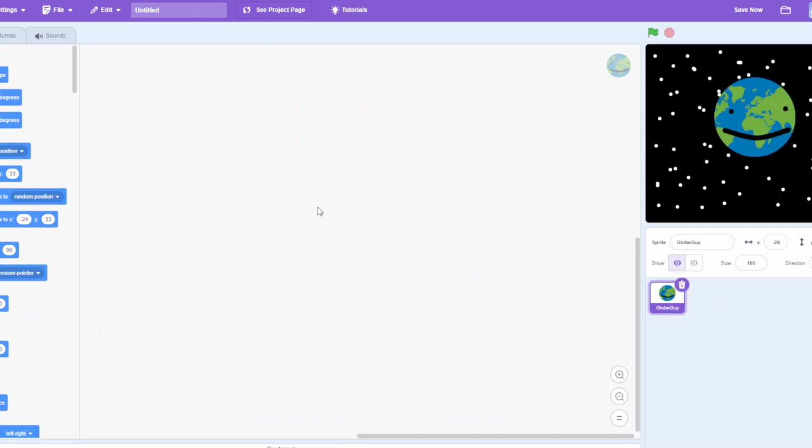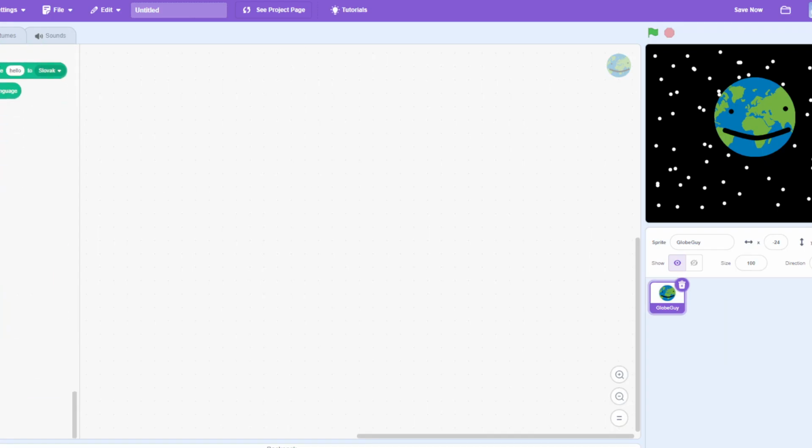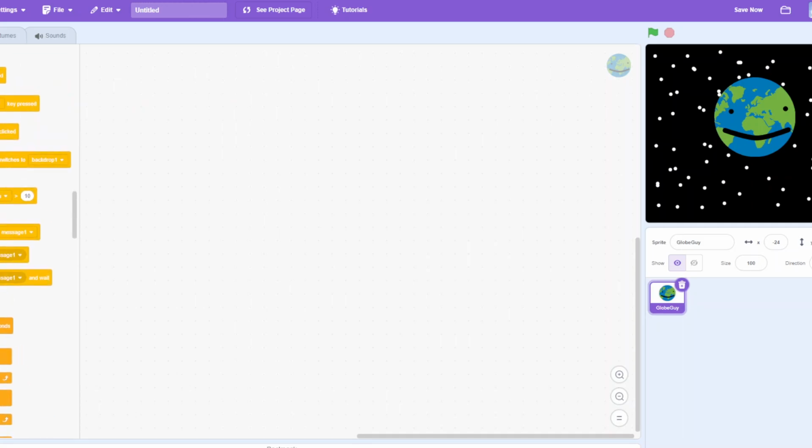Now in the globe guy sprites, let's put in some code for the translation. Now first thing we can do is press this extension tool and there's this extension called translate. We can press it and it gives us these two blocks. This language one and this translates any word to any language. Now we're only going to be focusing on this block today. We're not going to be using this language block.